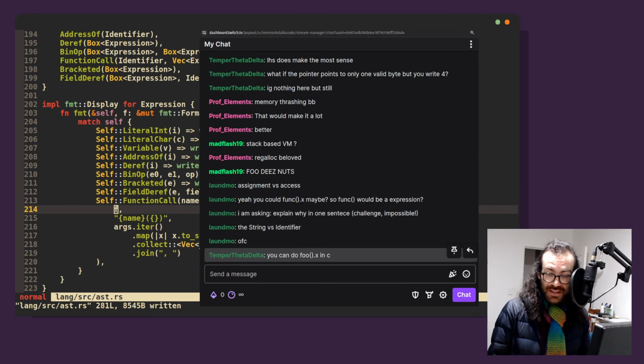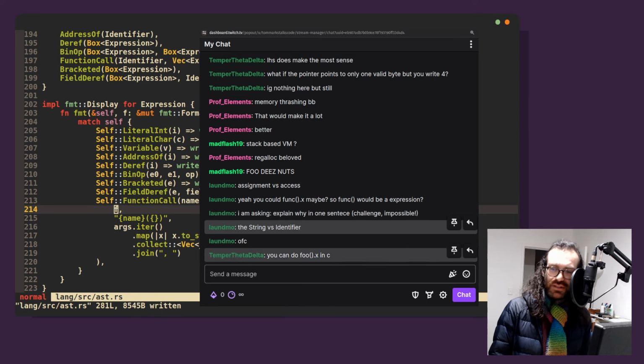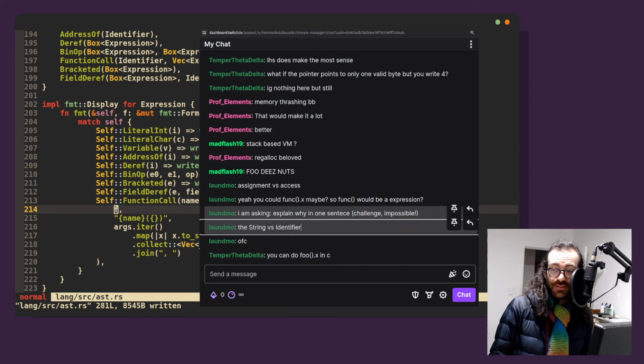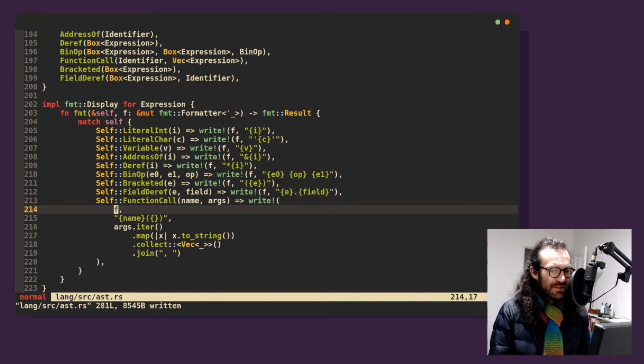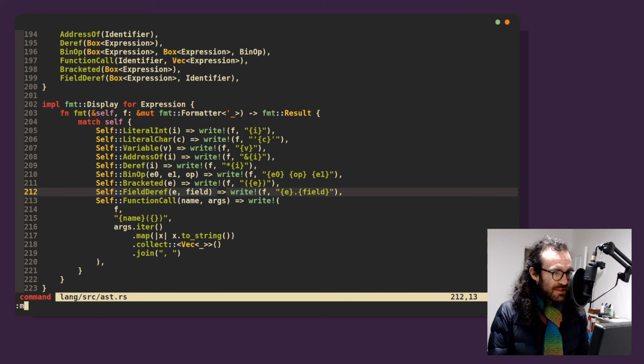You can do foo.x in C. That's really interesting. I didn't know this. So that means that it is treating it like an expression on the left-hand side of the dot, which is the logical way to do it. That makes a lot of sense. I like that. That makes me happy.